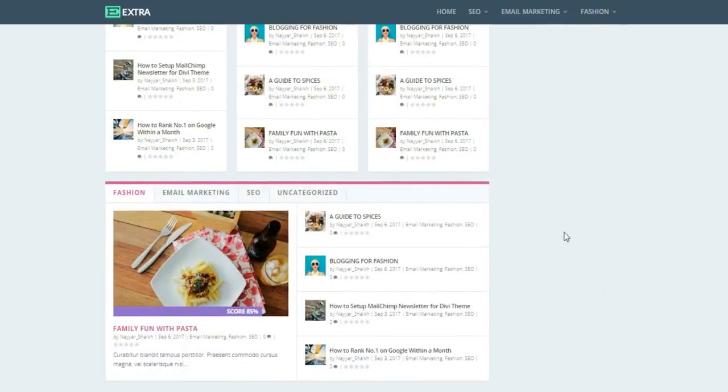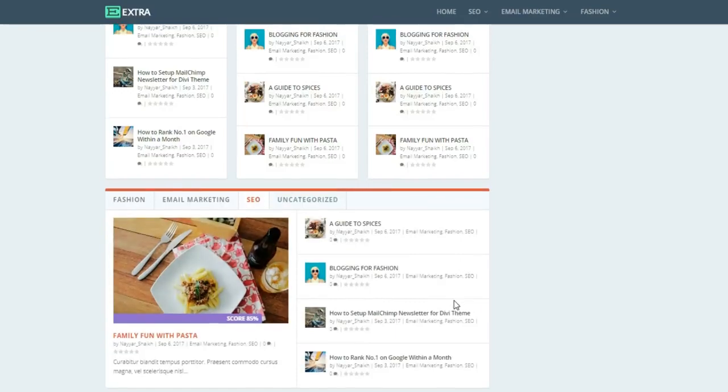Okay. Then at the end, we have put this tab section. As you can see, at present it is on the fashion category. Now when we click on this, it goes to the email marketing category, and you see all the posts related to email marketing. And also you can see the color changes. At present it is purple, and when we click on SEO, it becomes orange. So this is just amazing.